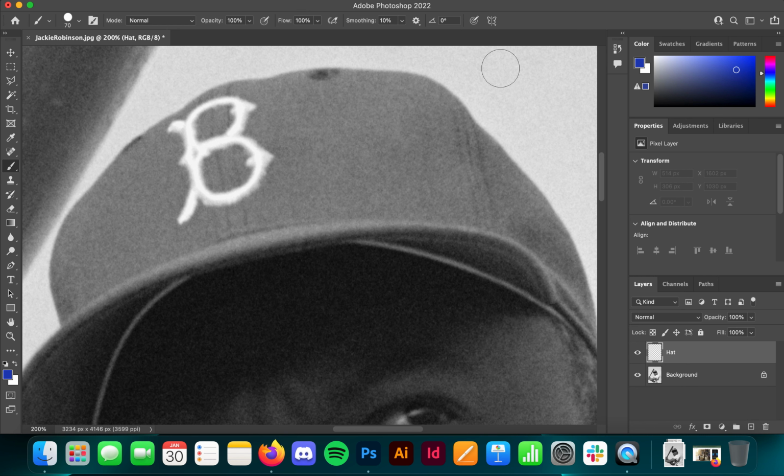But I'm always a fan of keyboard shortcuts. If you look down at your keyboard for a sec, the way to make a brush bigger or smaller is located directly underneath your minus and your plus keys. There are two brackets, a left bracket and a right bracket. The left bracket makes your brush smaller. The right bracket makes your brush bigger, right? So I'm going to go with that size of the brush.